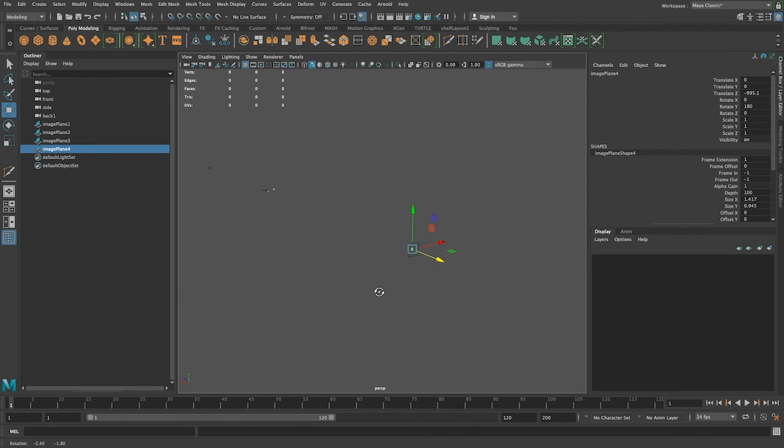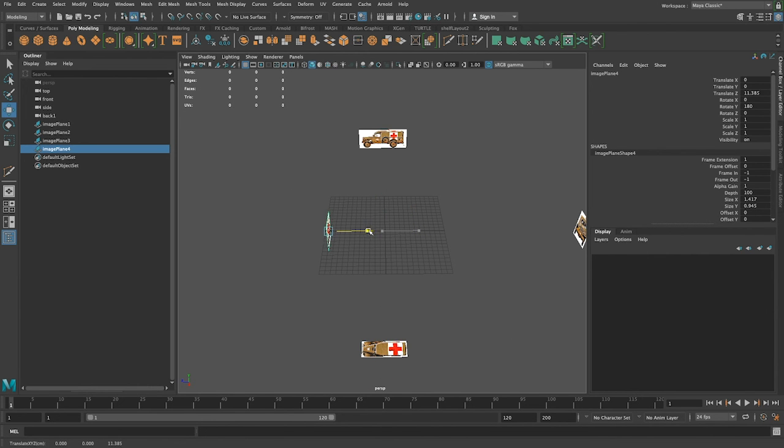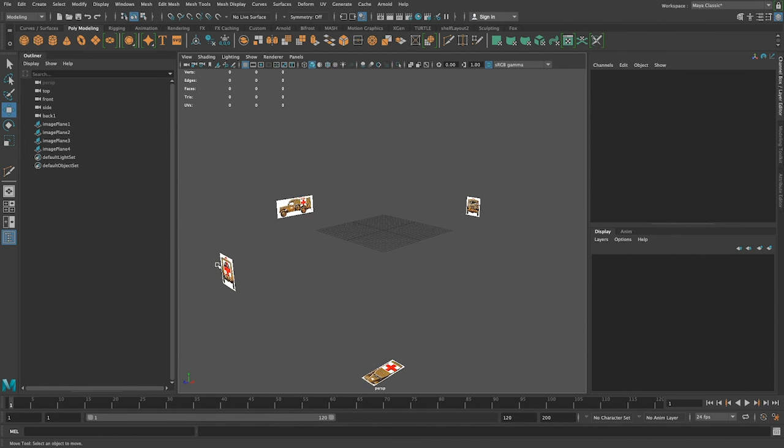I'm going to move it all the way back to my grid. Press F again to bring it into focus. And I'll go ahead and move it about 40 this way. All right. So this is where things get a little weird.